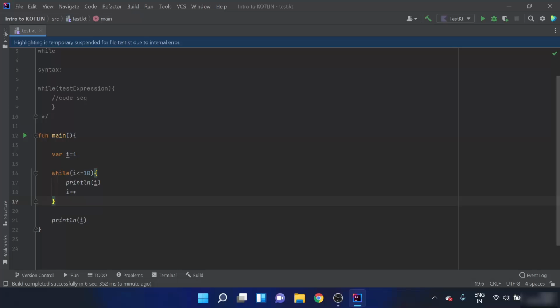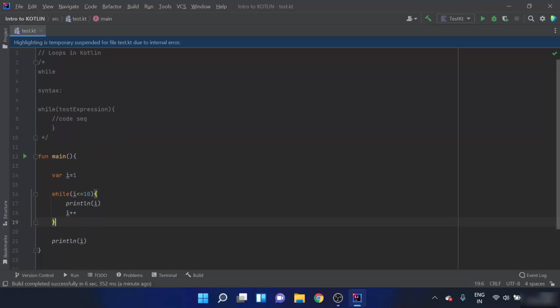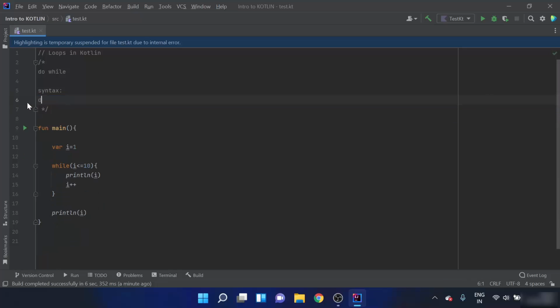Now we will move forward to the do while loop. The syntax for the do while loop is: we will firstly write the do keyword, then write a code sequence, and after this code sequence I'll write the while keyword, and then here I will write the test expression.